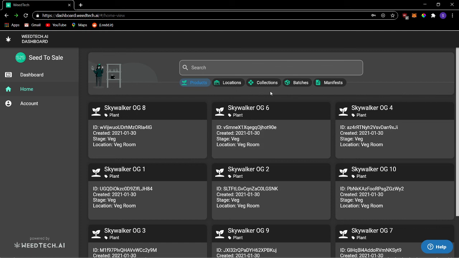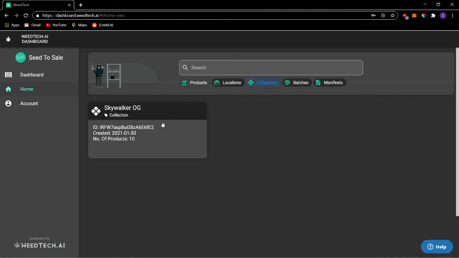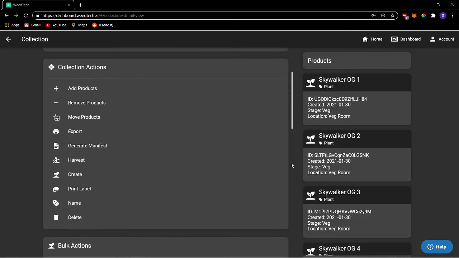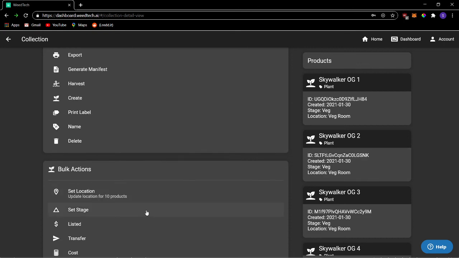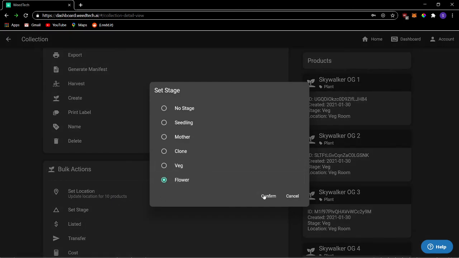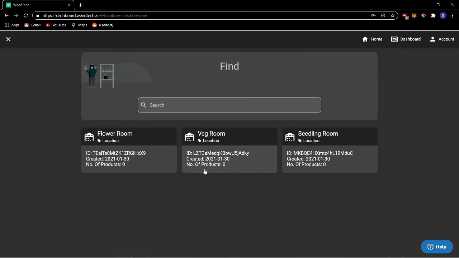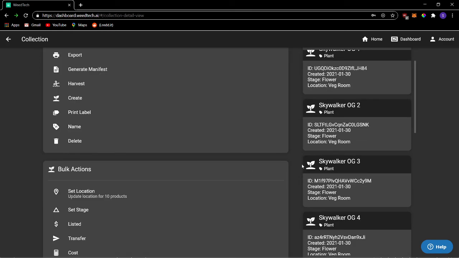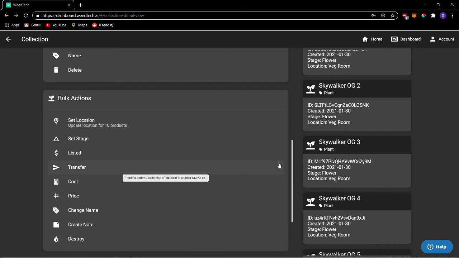And really, that's all there is to tracking your products, right? That's all you need to do in order to track your plants is make sure you know the location of them, make sure you know what stage they're in, and past that, all you need to do is change things up as you need to. So if these have been moved into flower, then we can just click on flower here, and then we can click into our location and set them into the flower room, right? That's all you have to do in order to update your plants.